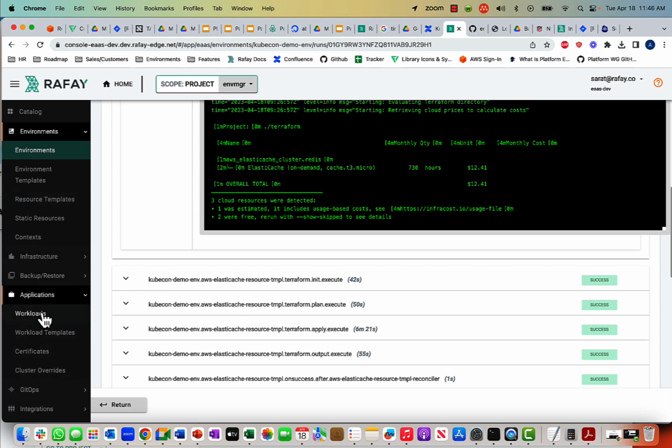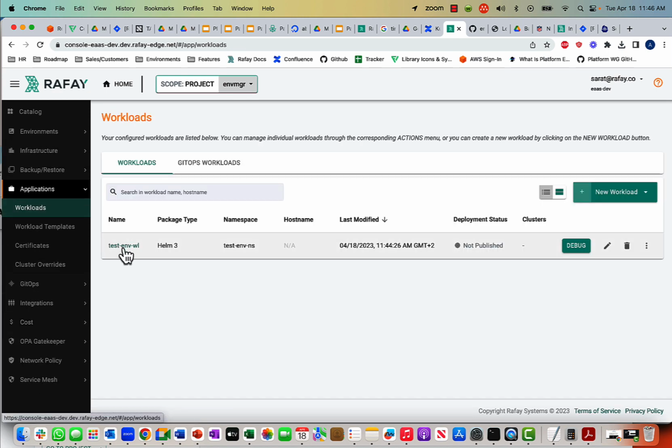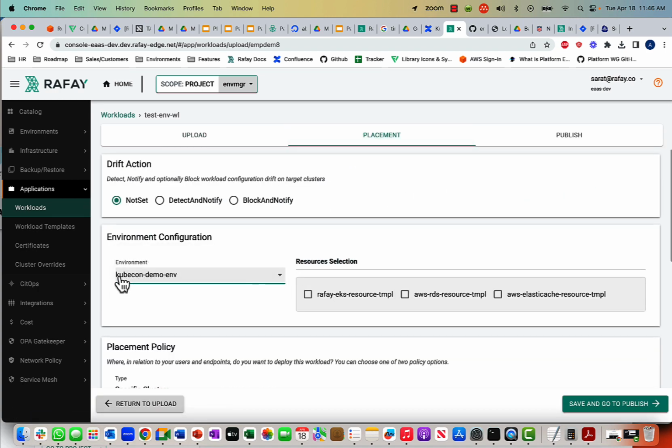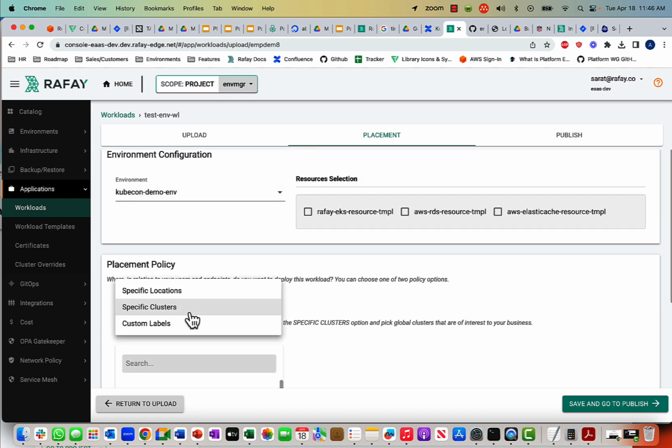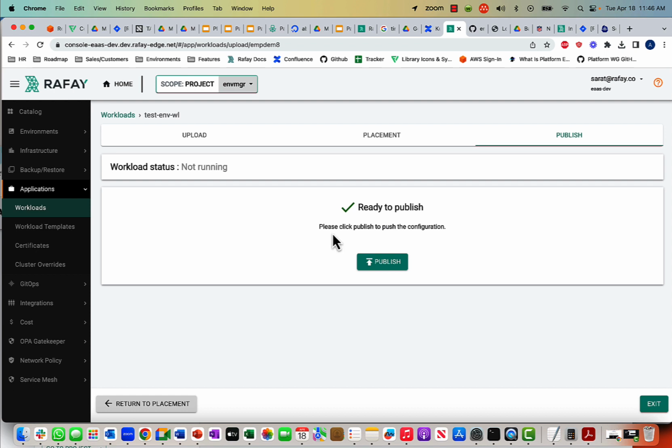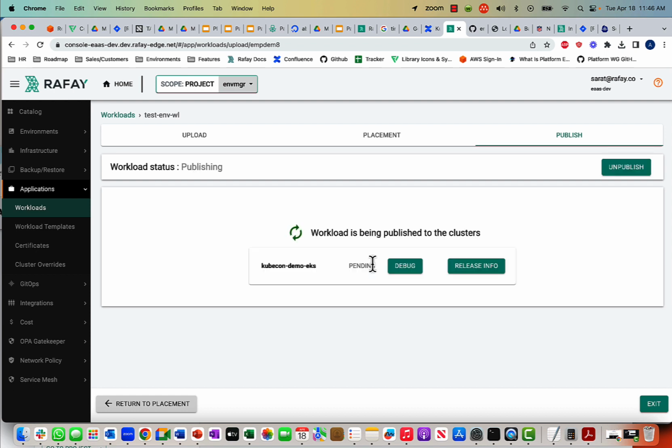Now it's fairly simple for us to deploy workloads into the environment. We just point to our environment in the appropriate cluster and click save. And so this creates a really nice self-service model for developers where they don't have to worry about figuring out all the dependencies and can simply point their workloads to the environment.